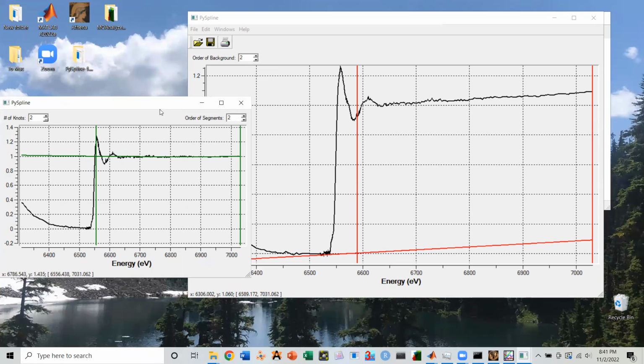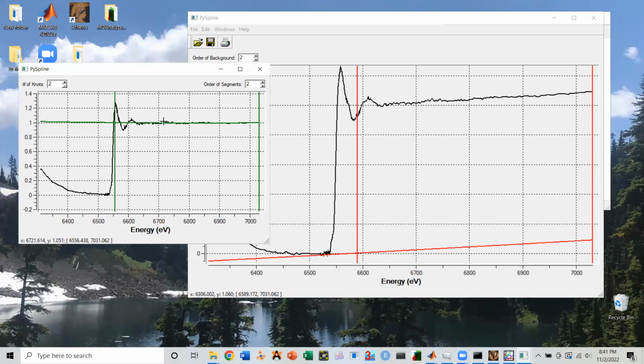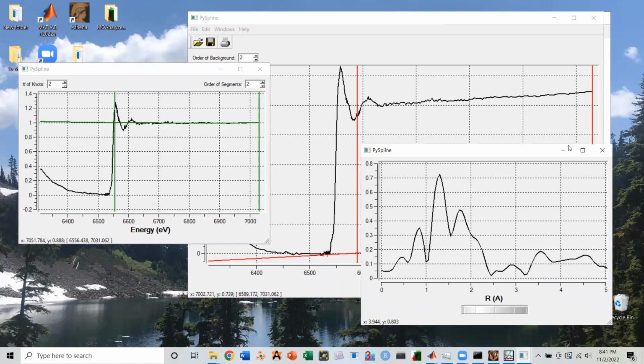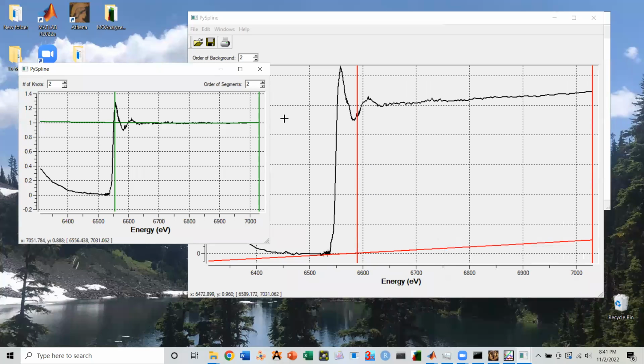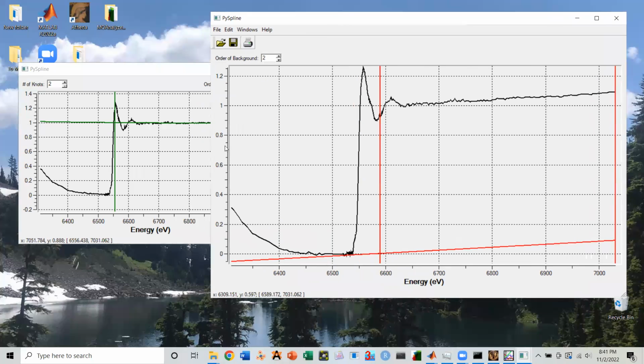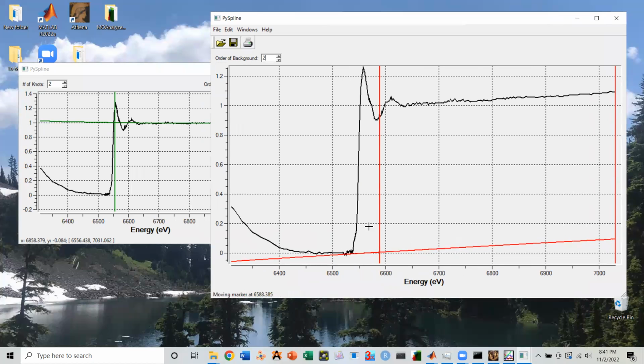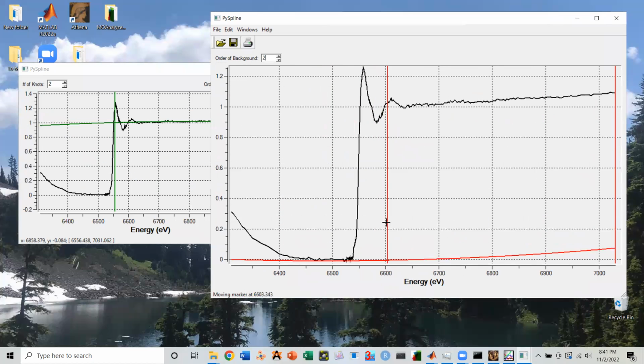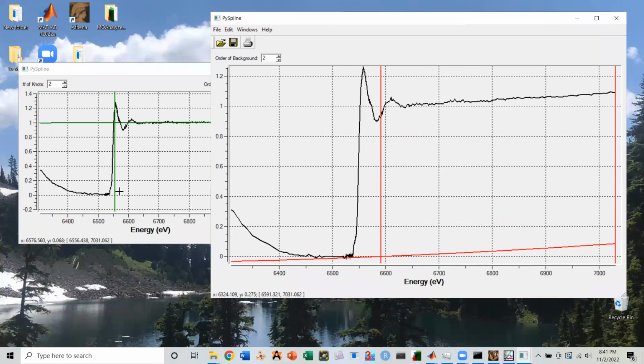In all honesty, if I was normalizing this for XAFS, this is what I would do, and then I would go ahead and probably do the splining here. But say you're interested in XANES analysis and you're interested in quantifying some pre-edge feature. Well, in that case, you've got to make sure. Even though this is a good normalization, you can see how the pre-edge region is still suffering from this elastic scattering peak.